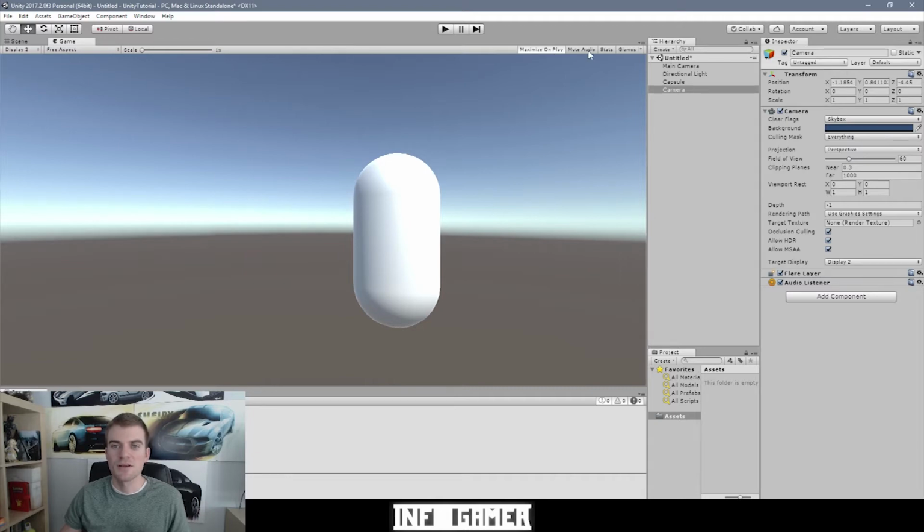We already talked about maximize on play. The next option is mute audio. This is pretty straightforward. If you have any audio in your game and you don't want to listen to it at the moment, you can mute all the audio in your game by selecting that button.